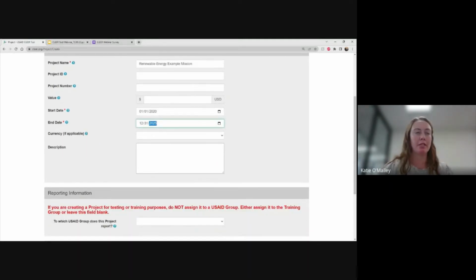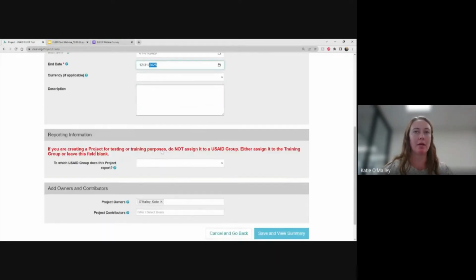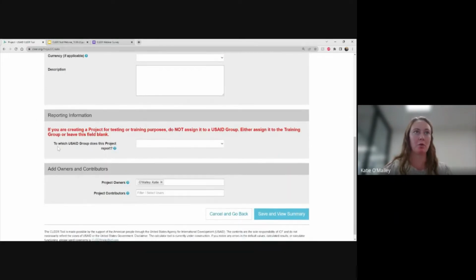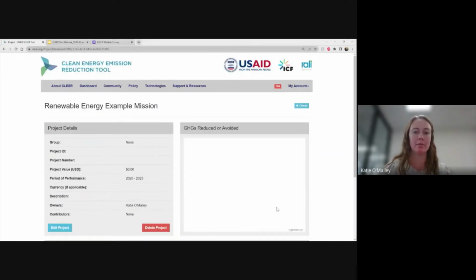Throughout CLEER, you can add additional descriptions, especially if you are collaborating with others. You can add owners and contributors, and some of that extra documentation throughout CLEER can be really useful. There's some additional reporting information, again with some help text for more information about your project. So I'll save and review summary and navigate to the next page.